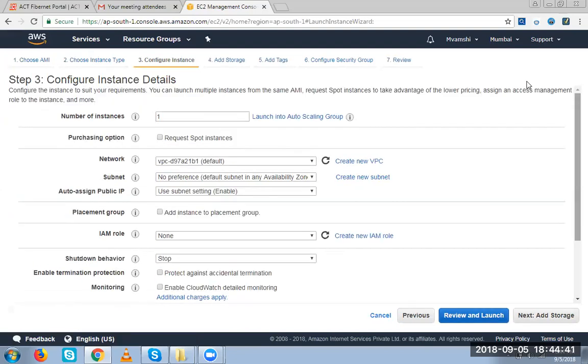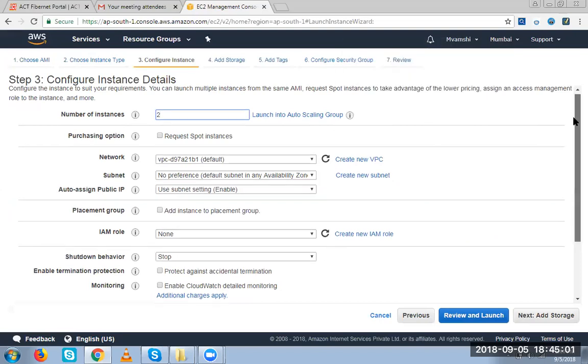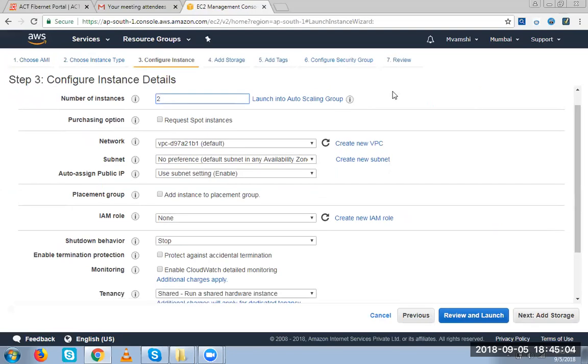If you want, you can create two instances at a time. Remember that the maximum you can create is two only. Don't create more than that. If you want to create the next one, you can terminate this and create one more, like that. By default we'll get the network, subnets and VPCs. The default one will be there, and you can use those default ones as of now.